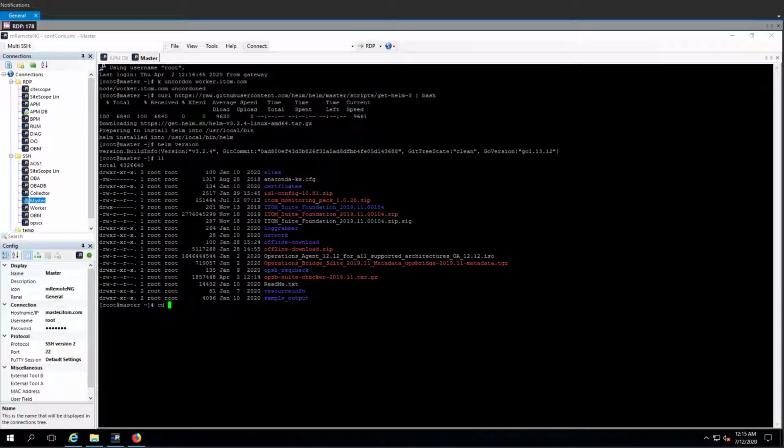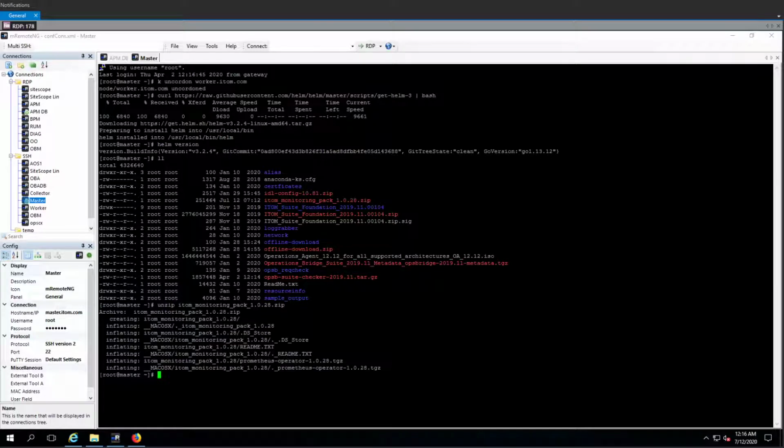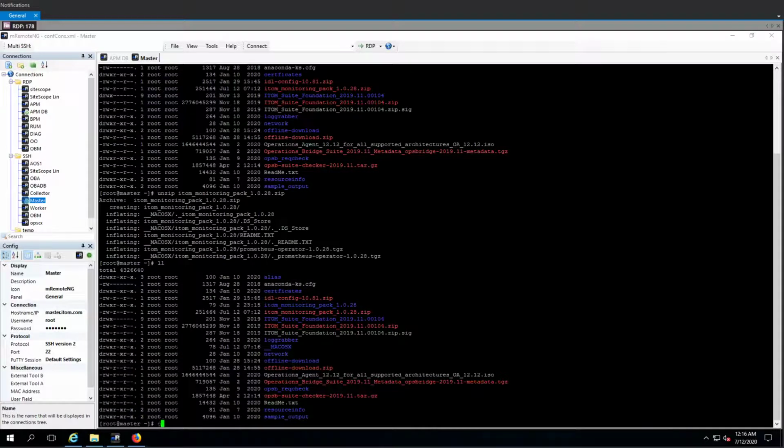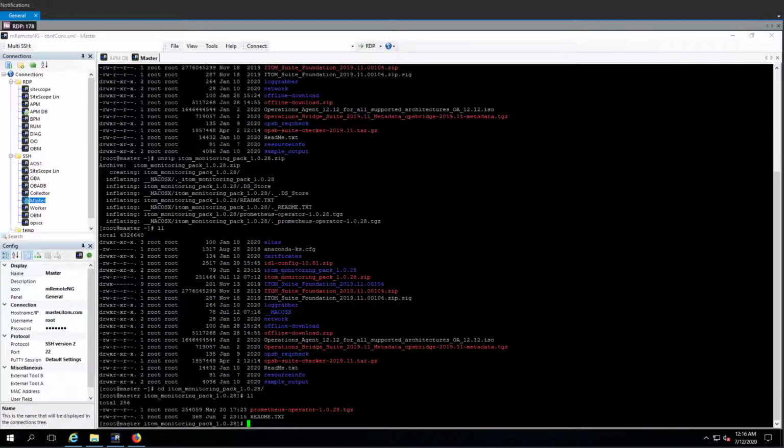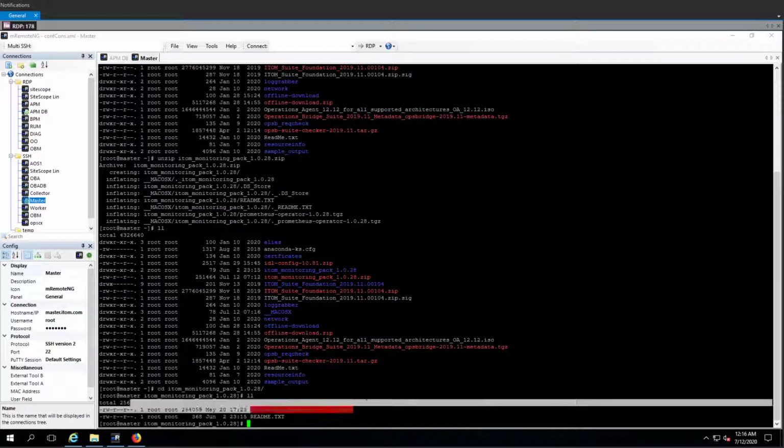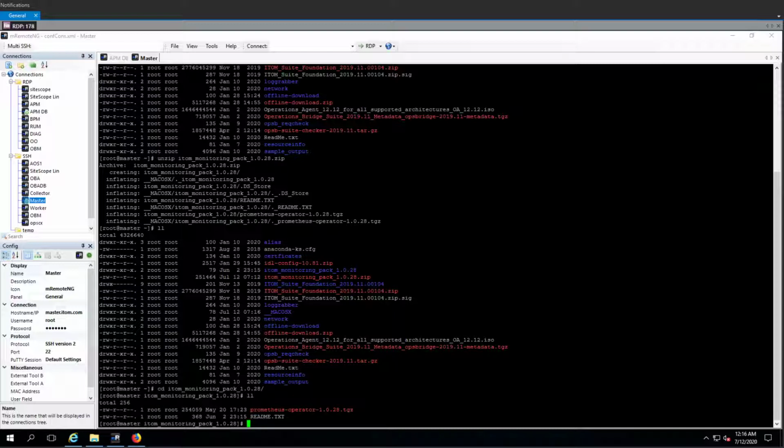Let's see what's inside. So I'll go to ITOM monitoring. Oh, come on, monitoring. Not allowed to go inside. Did I unzip it? No, I did not. So let's unzip it. Okay, better. Now we'll go to ITOM monitoring and see what's inside. There is another TGZ over here, which is okay.